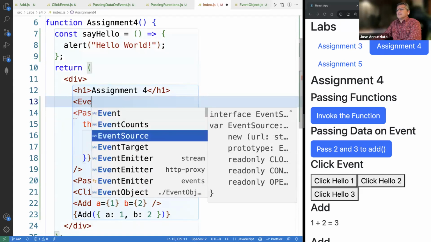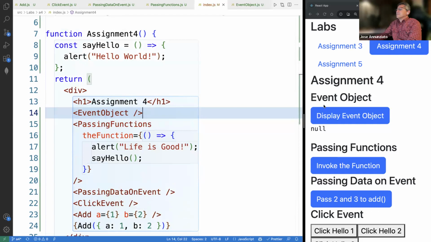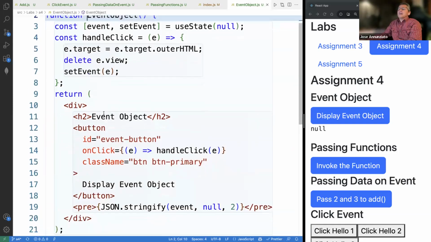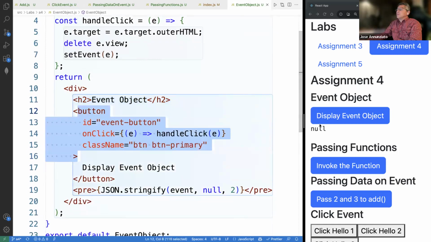Event object, I think that's it. So there it is. Right now it says null. Let's take a look at the code first. So here's our event object, here's our button, that we're going to click that says, display the event object.